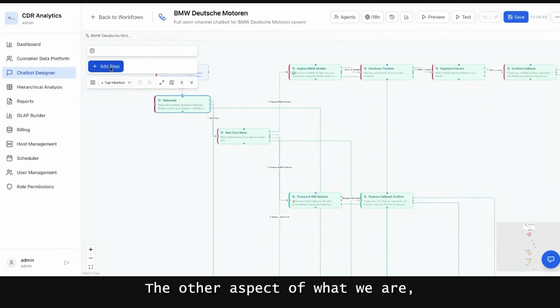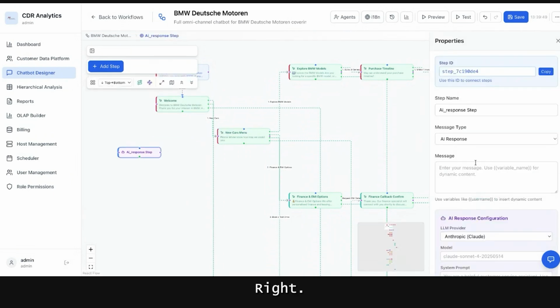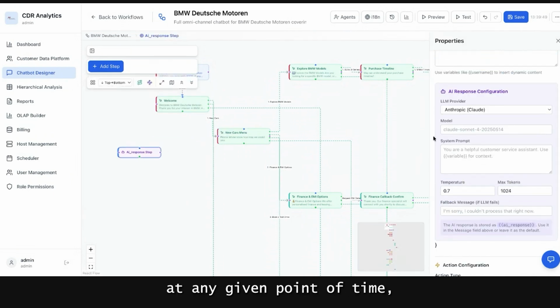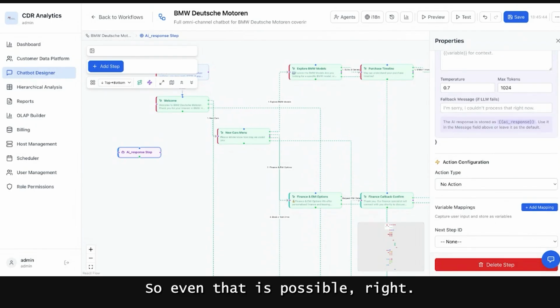The other capability is that you could show carousels, audio files or video files. You can accept audio or video from the user. You could also do an AI response. At any given point in time, you can say, at this point, hand it off to AI so that the AI can take over and answer. Even that is possible, right?